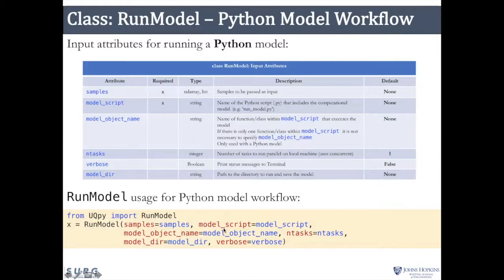RunModel also needs a model script to be specified. Within the model script, the model object is a function or a class which executes the model. If there is only one function or class within the model script, there is no need to specify the model object name as an input. RunModel will find the correct model object and execute it. Otherwise, if there is more than one model object within the model script, it is necessary to specify the model object name as an input to RunModel.